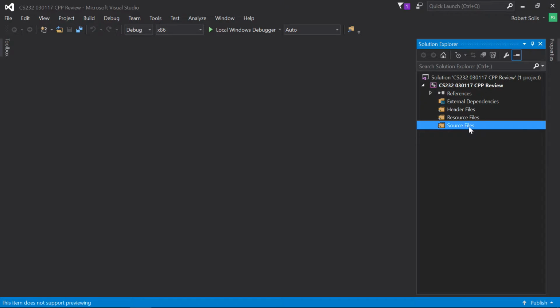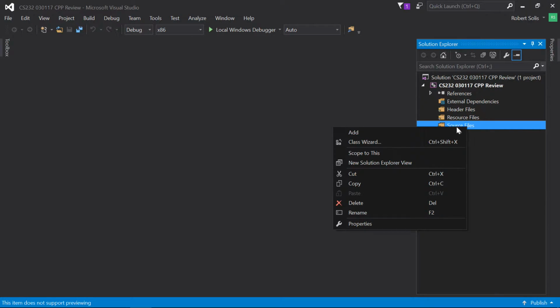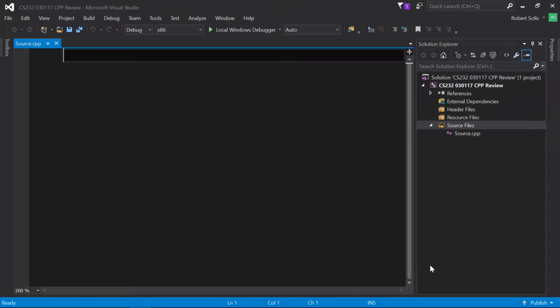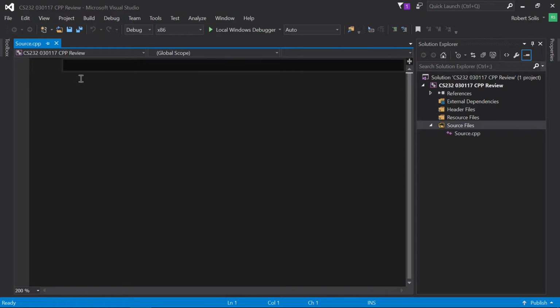You'll notice that there's the Source Files folder. I'm going to right-click on that Source Files folder, add a new item. And the new item that we're going to add is a C++ file. Over here, I have all kinds of different options. C++ is already selected. It's going to give a name of source.cpp. That's fine for what we're doing. I can just leave it like that. I'm going to click Add. And so you'll see over here that it gives you the C++ file so we can start typing in code.